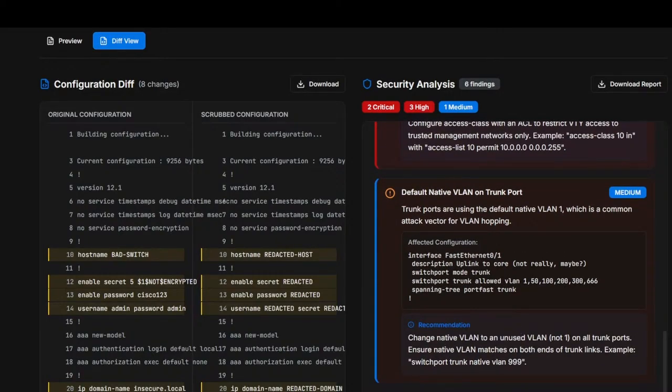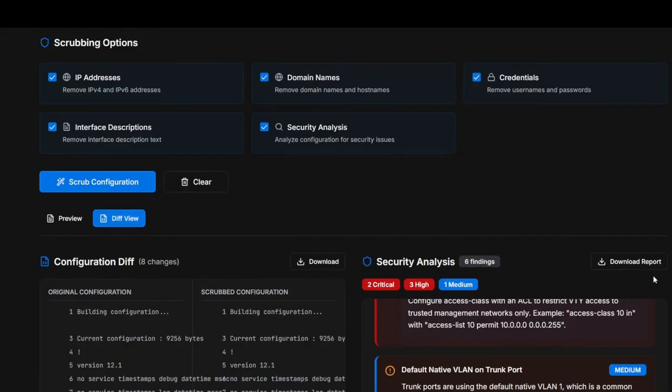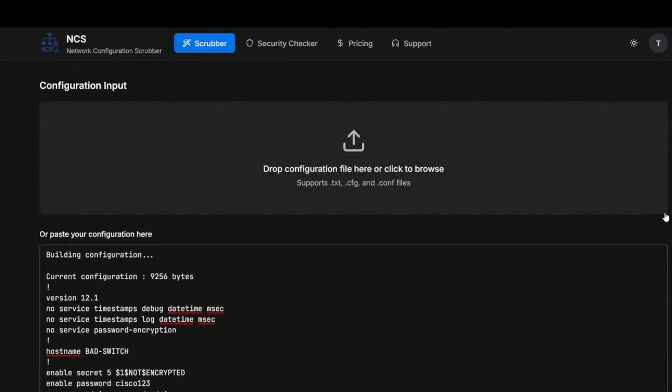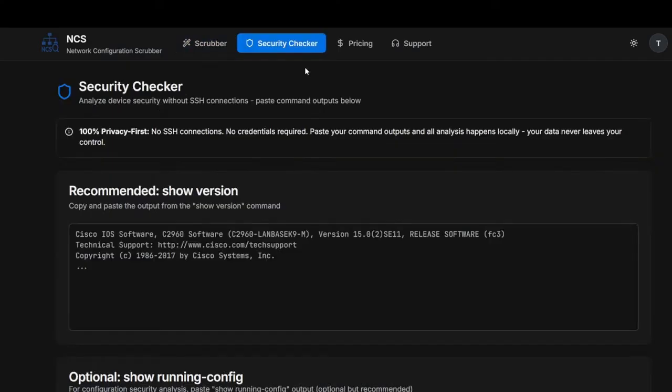But I want to show you this now. So here's the reporting button. I don't want to click that because I want you to see more features in regards to reporting, right? So let's skip that part. And now we're going to go to security checker and security analysis.